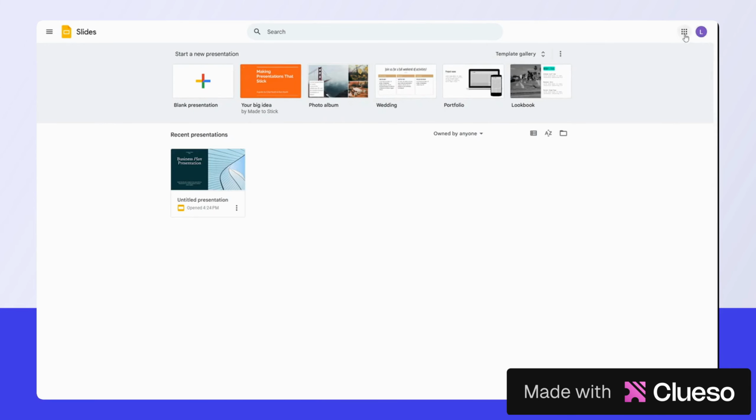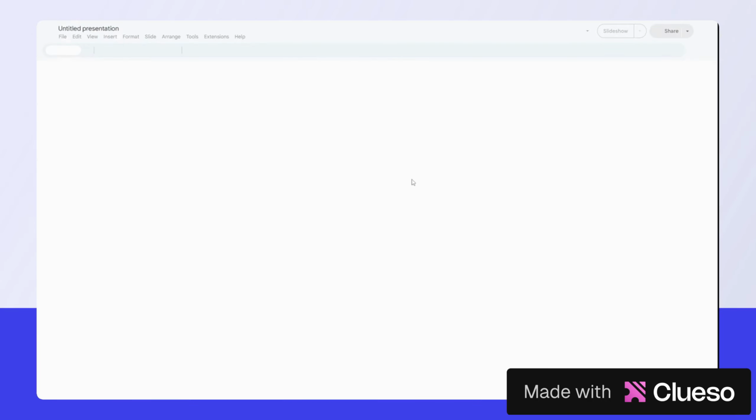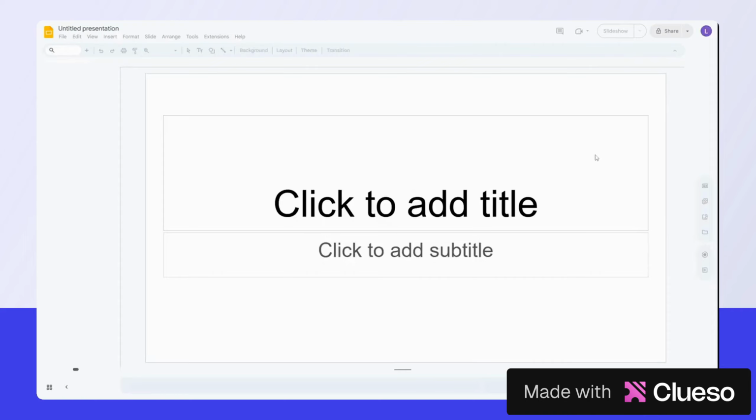From the home page, you can open an existing project, but for this tutorial, click on Blank Presentation. You can also pick a template if you want a quick design boost.